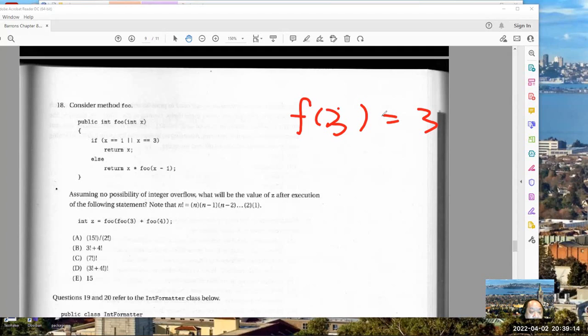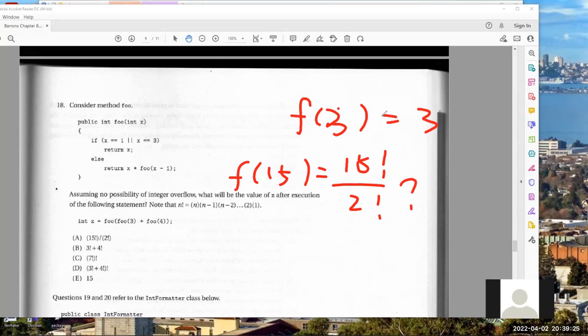So how to prove that F(15) equals 15 factorial over 2 factorial? How to prove it? F(15) is just 15 times F(14). Okay, I'm going to tell you how to derive it, okay?